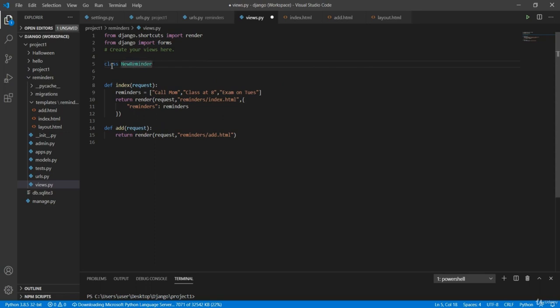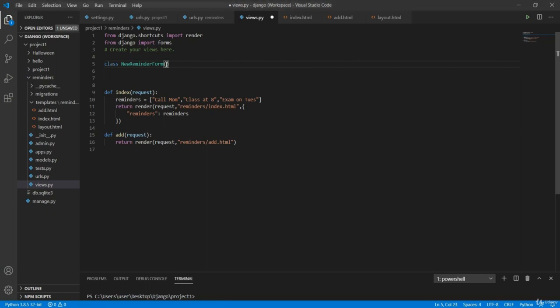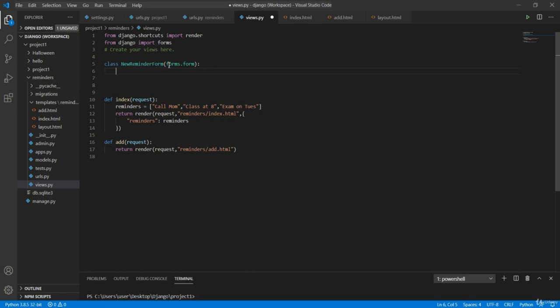So NewReminderForm, and since this class is going to give me a new reminder, it's going to inherit from forms.Form. So forms.Form, and of course we add a colon and then indentation. And now inside of this class I need to define all of the fields that I would like for this form, all the inputs that I would like the user to provide. And so I want them to provide the name of that reminder, which will be a CharField, meaning I want the user to type in characters, and I can give this a label.